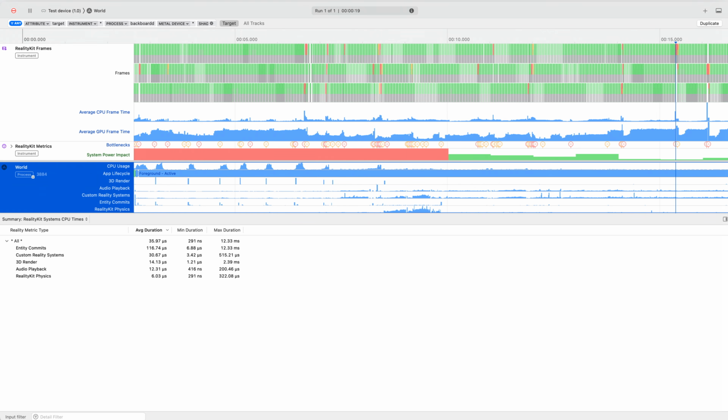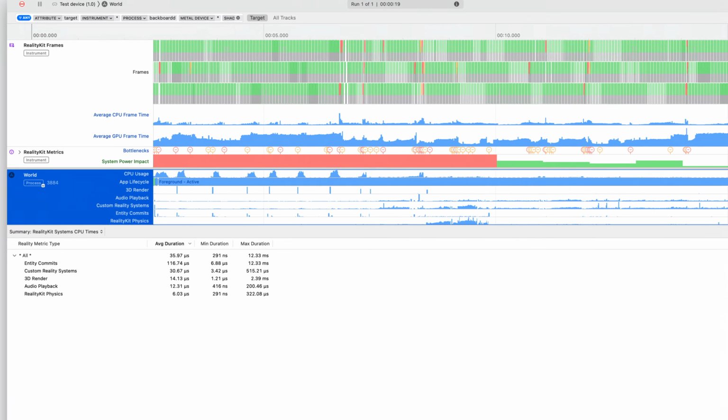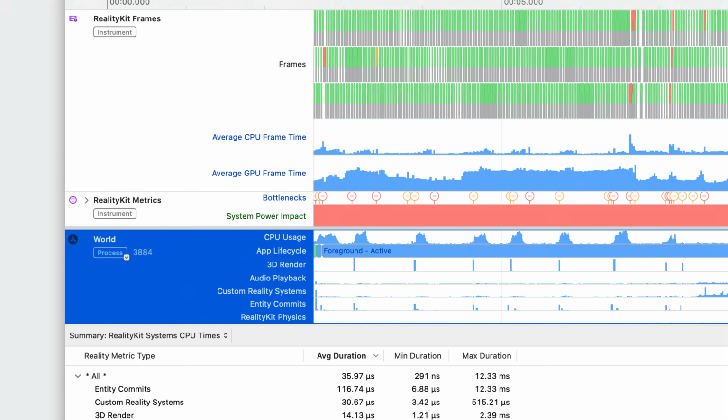And for spatial computing, Instruments 15 includes a new template, RealityKit Trace, providing even more and deeper insights into new behaviors on the platform. The RealityKit Trace template has new instruments allowing developers to understand GPU, CPU, and system power impact of their app and identify performance hotspots.